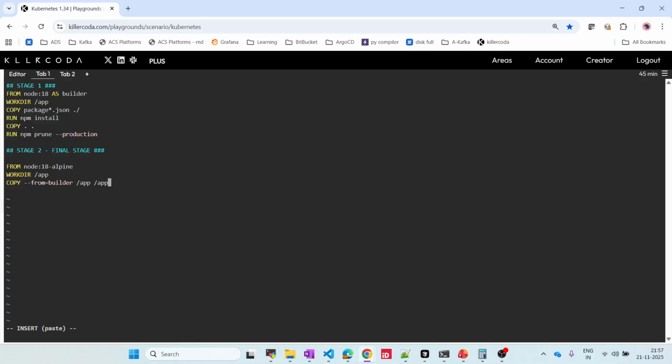Once this is done, we are going to expose port 3000, and we are giving the command. As we discussed earlier, if you are going to give a command, it should be comma separated, like npm start. So now the multi-stage Dockerfile is ready.